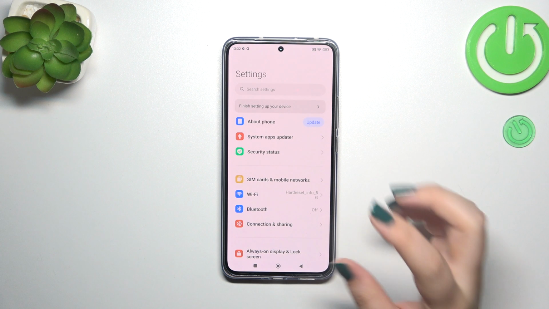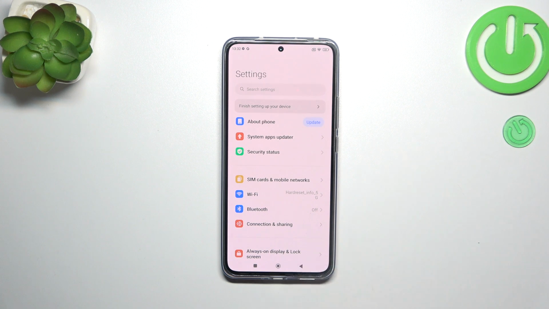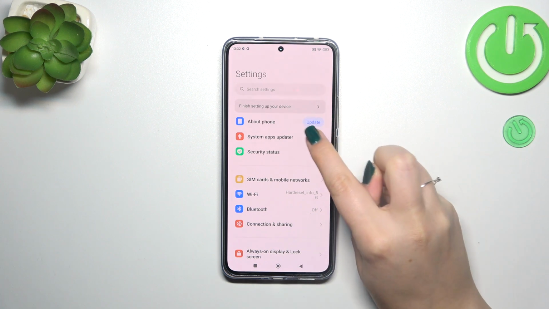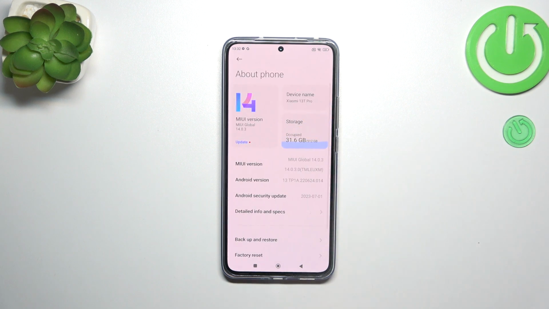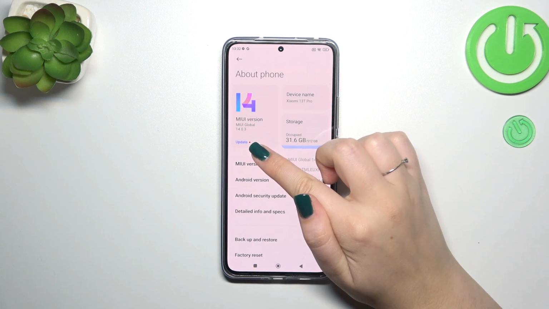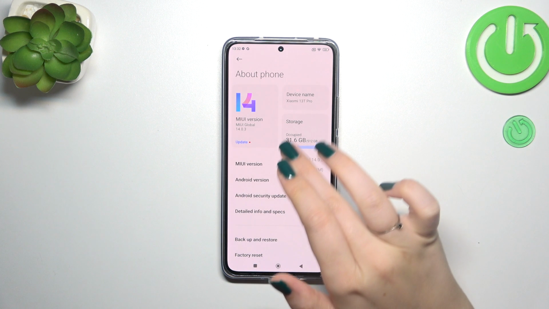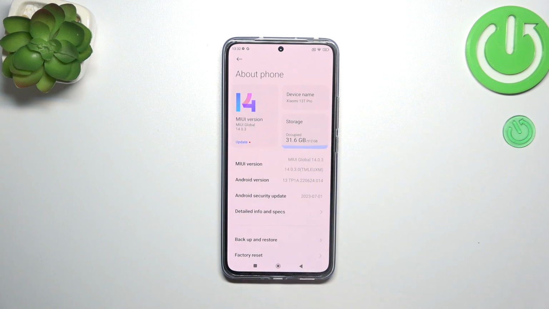At the very top, we've got the very first sign that we've got something to update, because we've got this update icon. All we have to do is to tap on About Phone, and we've got another notification with this red dot, update. So we've got the MIUI version which can be updated.